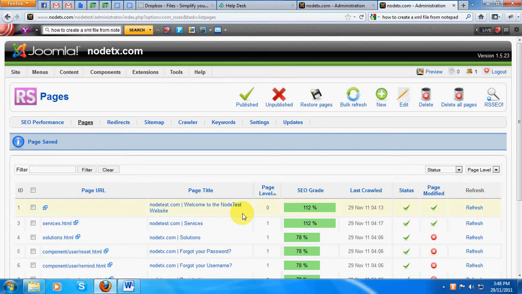Okay, so just now we saw how we can edit the pages for the perfect titles, perfect meta keywords, and perfect meta descriptions. Now every site on the internet has some sort of keywords for which the site specializes in. Like in case the keywords for our website are managed services, IT support, network maintenance. So now we have to go to the keyword tab. Here it is.